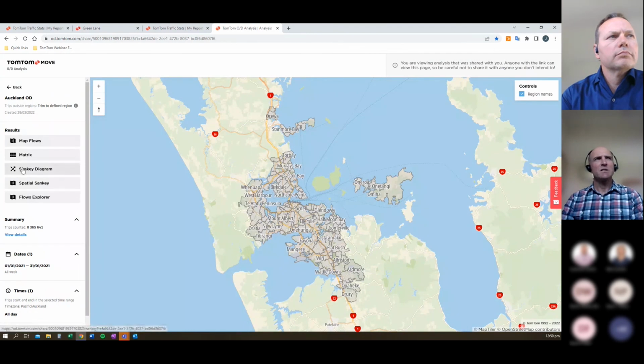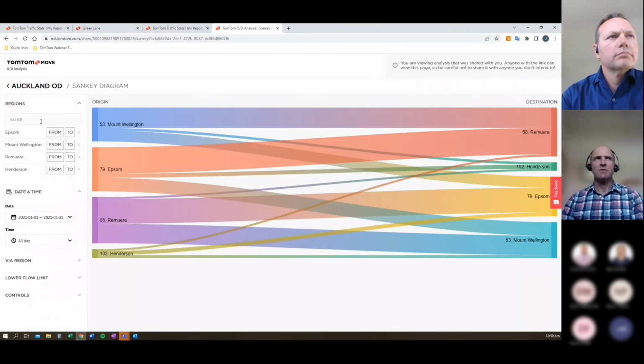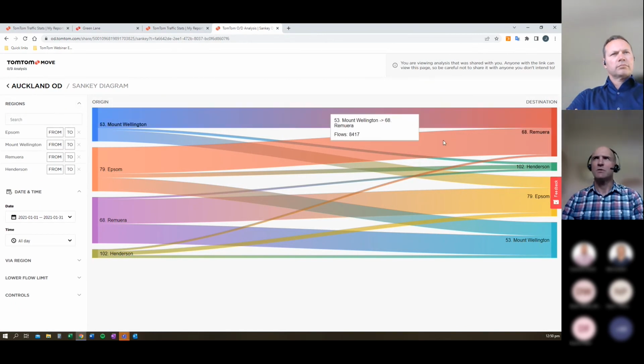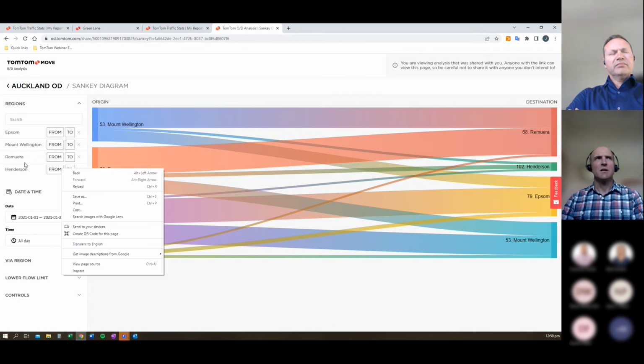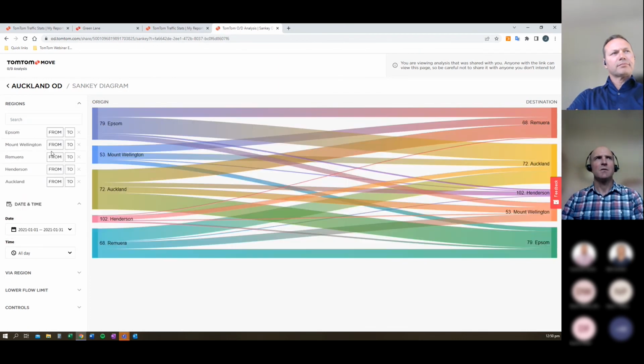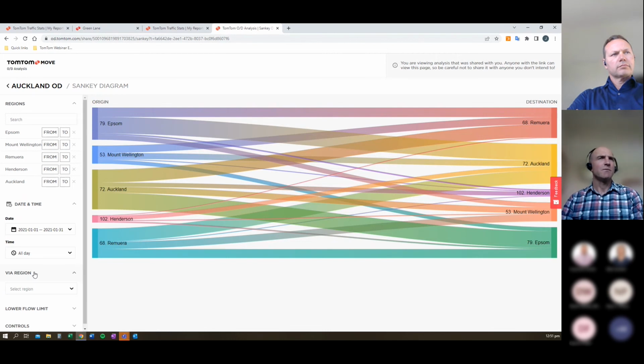Other ways that we can visualize: we've got a Sankey diagram, where it's interactive. You get to choose which regions are your origins and your destinations. You pick and choose them from here. You can see the map flows. You can also choose if you want to have a via region, so I want to travel from an origin to a destination via a particular location. I can select that within my drop-down list as well.